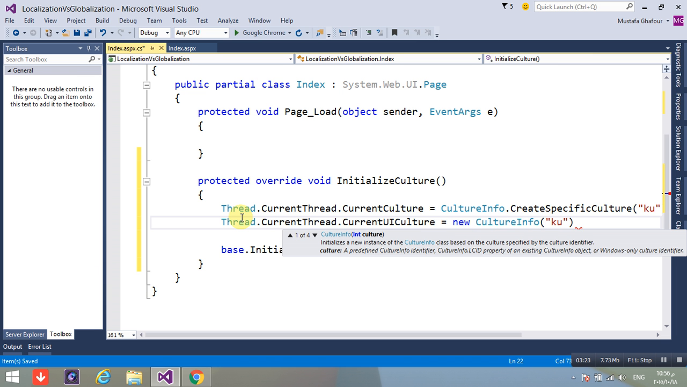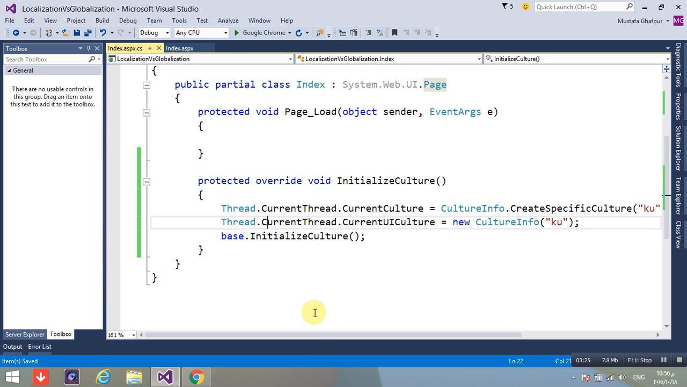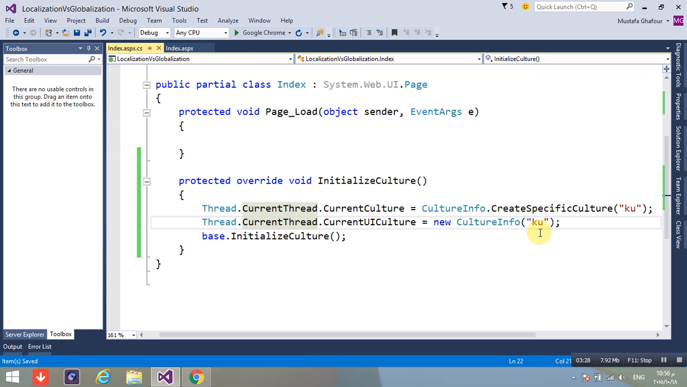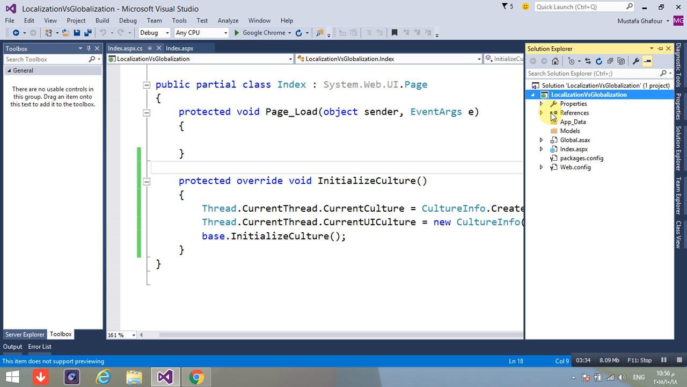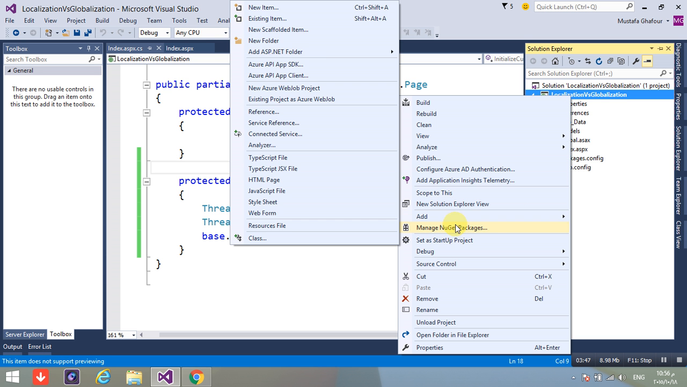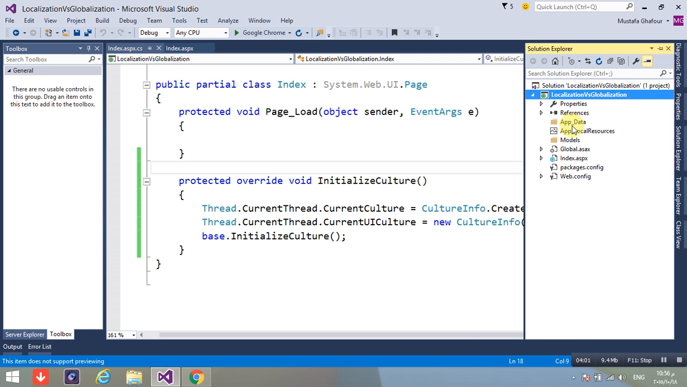Let's make a local resources. The local resources are always about the pages. What I mean is every page has its own local resources. So add new ASP.NET folder. As you can see, we have global resources and local resources. The global resources are to use the globalization and local resources are to use the localization. We will need both here. So local resources, and let's add another one, the global resources.